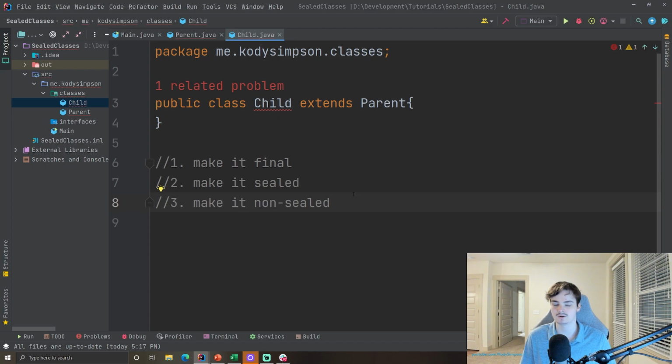So in this case, if we want child to be extendable itself, then we can go ahead and make it non-sealed or sealed. If we want to limit what can extend it, then we use sealed. If we want to make it extendable by anything, then we use non-sealed. If we want it to be extendable by nothing, then we use final. Simple enough, I think, right? You'll get the hang of it once you see some more examples here.